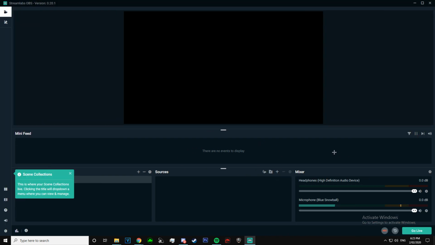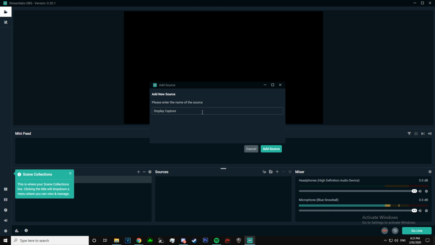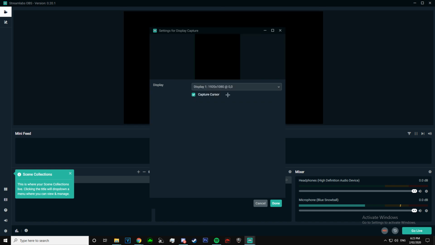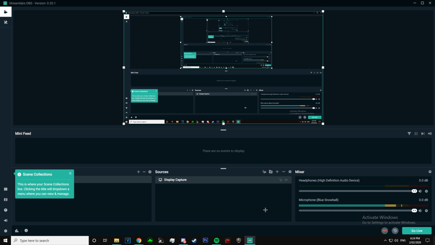Okay guys, so once you've downloaded OBS, first thing you want to do is see sources here. You want to press plus to add a new source, and you want to choose display capture here, so click on that, add source, and you can change the name of that if you want. You don't really have to, you can just press add source there. And yes, you want to choose your display. If you've only got one monitor, it should just have one display, so you just click on that. And capture cursor, if you want to be able to show your mouse here, then you have that ticked. If not, then you uncheck that and then just press done.